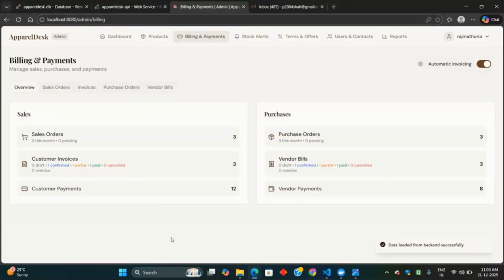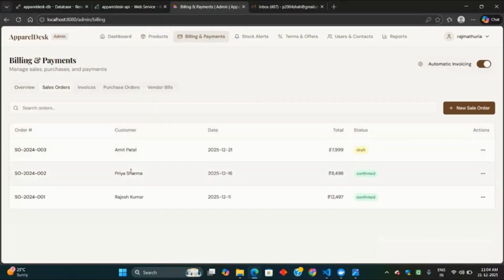So in the billing section, you can see how many orders we have received. Based on those orders, how many invoices have been created, and based on orders that we are going to purchase, which vendor bills are created, which are paid, which are not paid, which are partially paid. All these details are stored in this. In sales order, you can see the details: order, customer name, date, what is the total and what is the status. You can see whether the status is draft, confirmed or not.